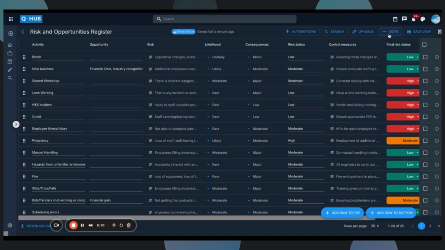Also in registers, we now have the ability to click more, and you can now create your register as a template, which means that it will copy all of the data out, and that data can then be used to create other registers with the same automations and with the same structure for other purposes.